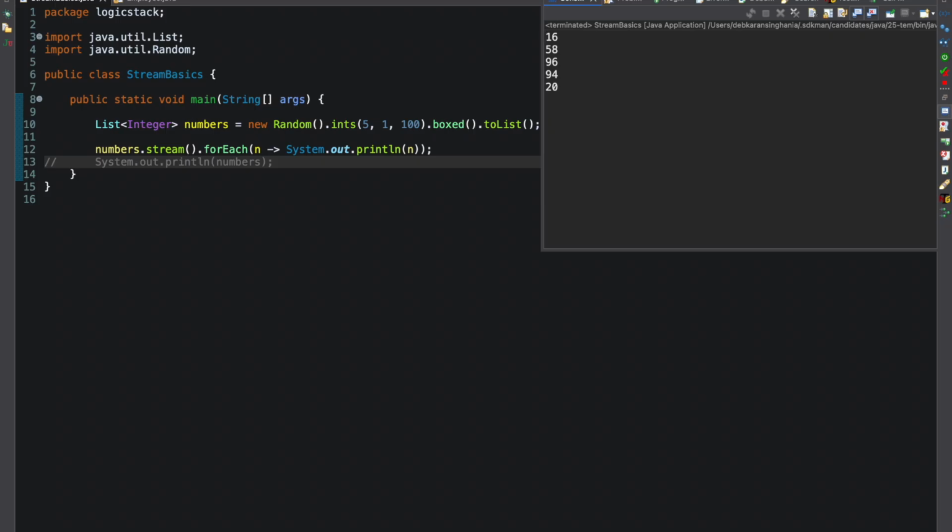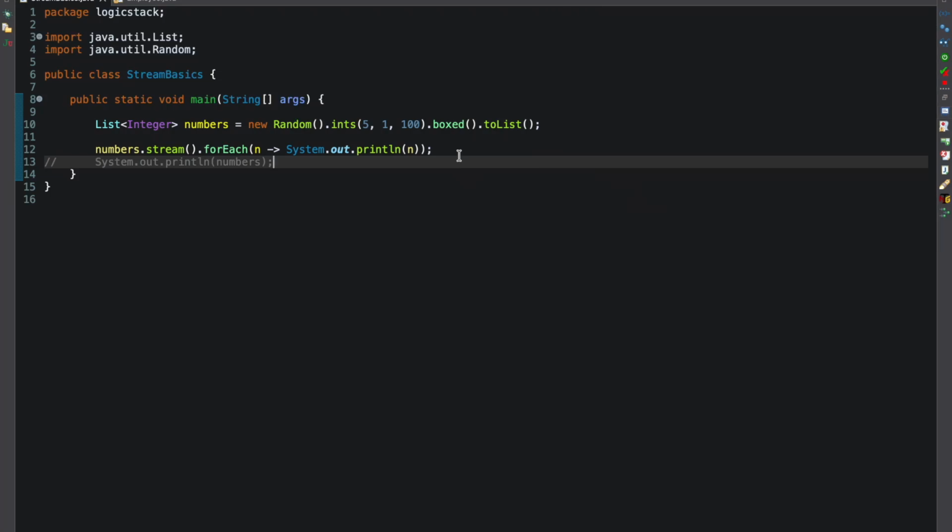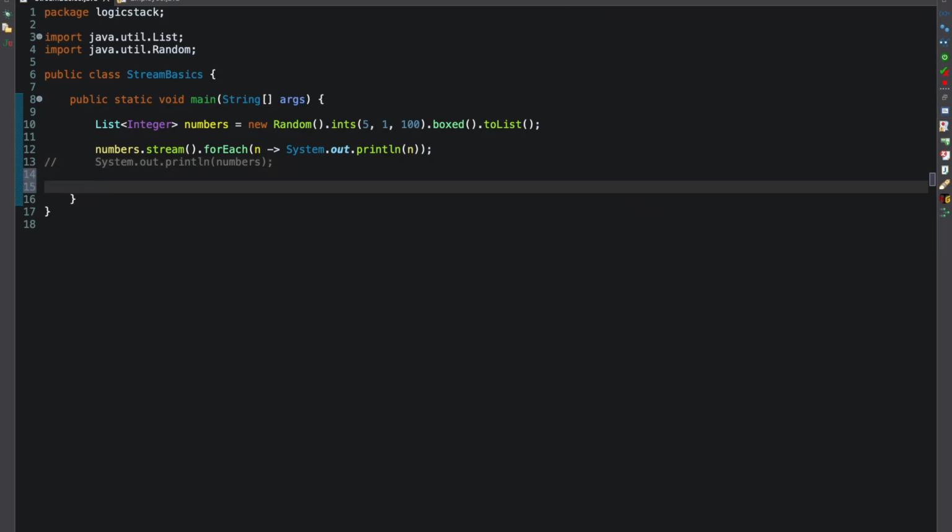So in this example, we have created a stream from a list of numbers. The forEach method receives a lambda expression that we are passing as a consumer, and for each element in the stream, the lambda is executed and each number is printed in the console one at a time. In real projects we can use forEach with objects also, like we can filter the employees with a salary greater than 50,000. Let me show you that example also.